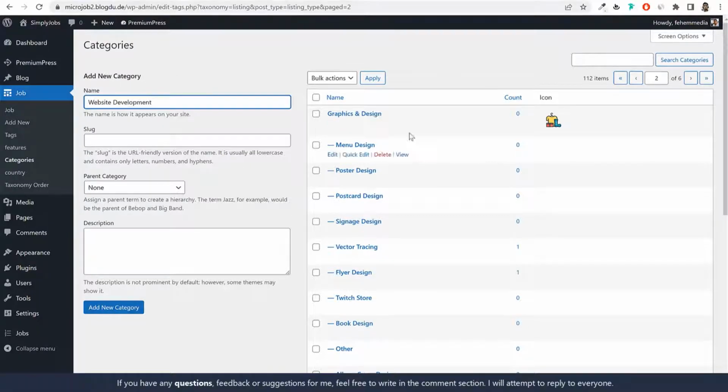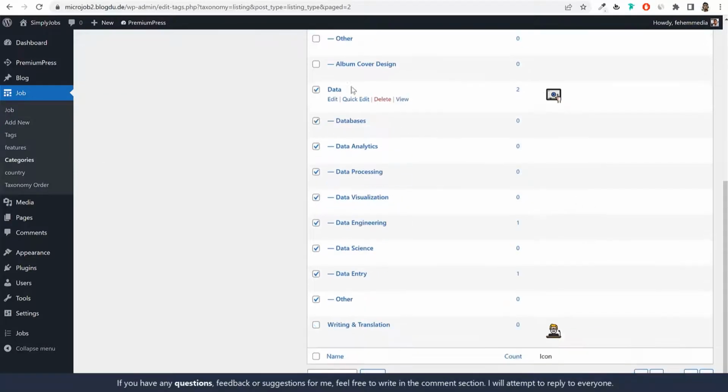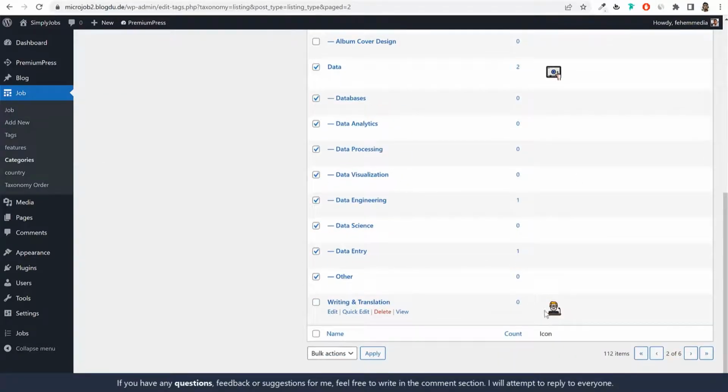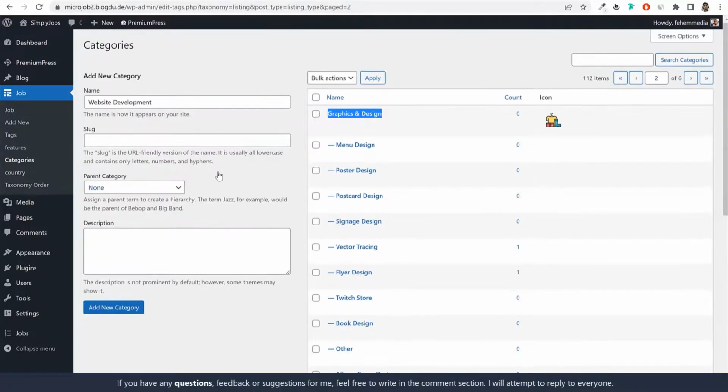Now, if you see one thing, for main categories, we have these icons. Okay, if you see, this is data, we have the icon, writing and translation, we have icons for the main categories. So it is recommended to have an icon for the main category. If you open this in a new tab, this is how the icon is looking, as you can see.